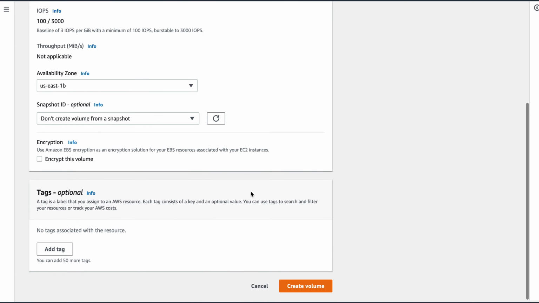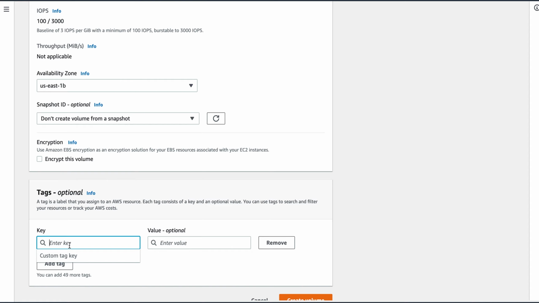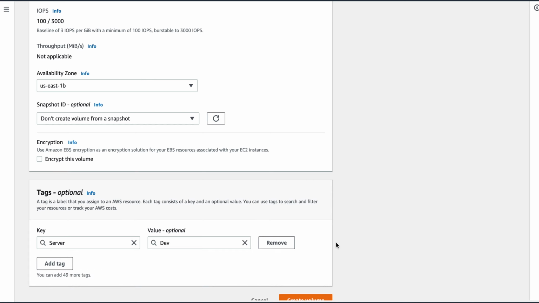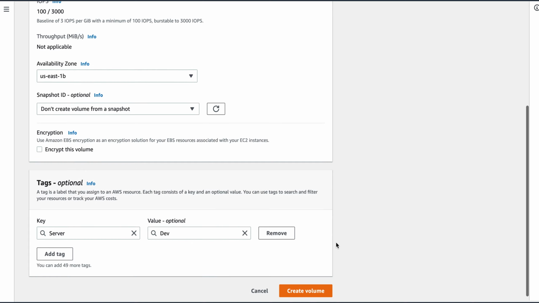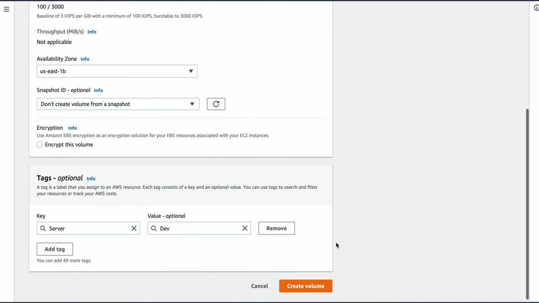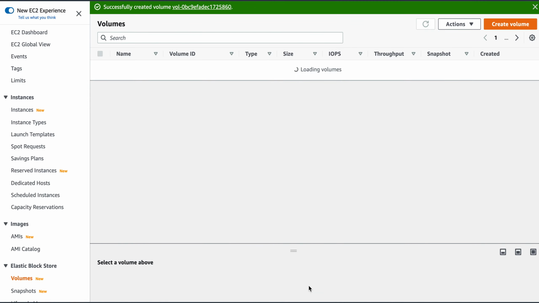Okay, now we'll give a tag. I will say server dev. Okay, so I have given a tag. It's really important for me to tag a volume, because if I don't tag it, then I will not know which volume it is, what the purpose of the volume is, and why I created it. So I've just given it a tag of server equals dev. Now I created the volume.